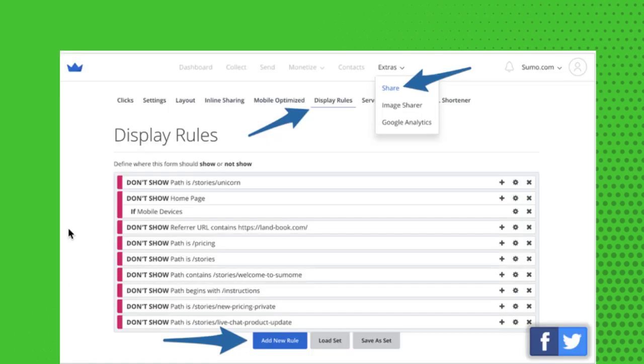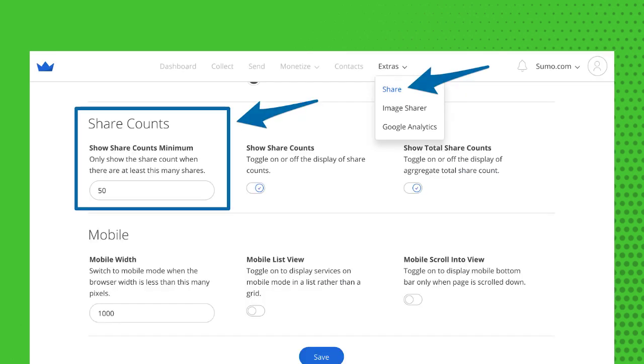To do this, open your Sumo dashboard and go into Share. Click on the Display Rules tab, then click Add New Rule. Add the Do Not Show rule to your homepage to do this. In this section, you can also head to Settings, then set the Show Share Count minimum to 50 or 100 and press Save. And there you have it. You've banished all anti-social media proof from your website.